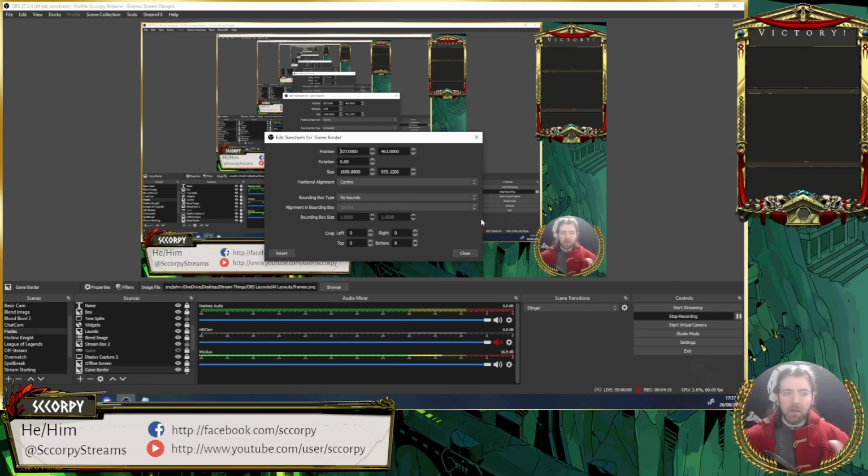Just move it back to where you want it once you've got the right positional alignment. And all this means is if I was to add a rotation, by clicking center, it's going to rotate from the very center. Whereas if you were to click top left or top right, it's like a picture hanging on a nail in your hallway. You're going to be hanging it from the right, and it would anchor it from that point.